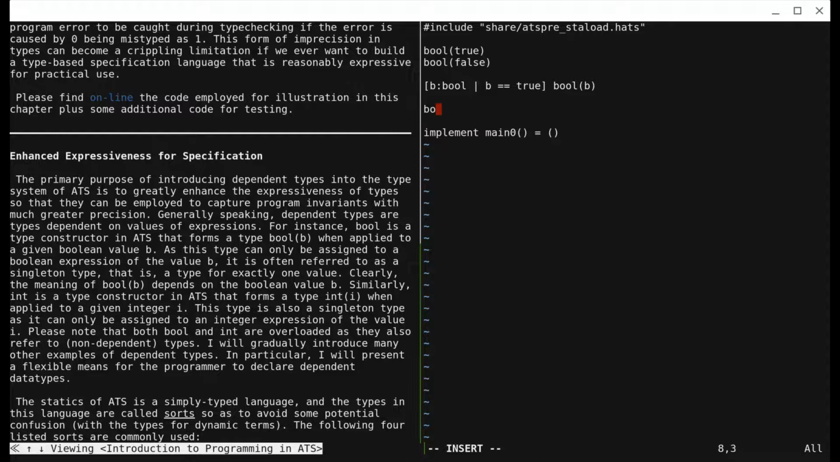I think I also use expressions here, like bool of A greater than B, when you have A and B that are both ints. I think you can do that. We'll see that later on.